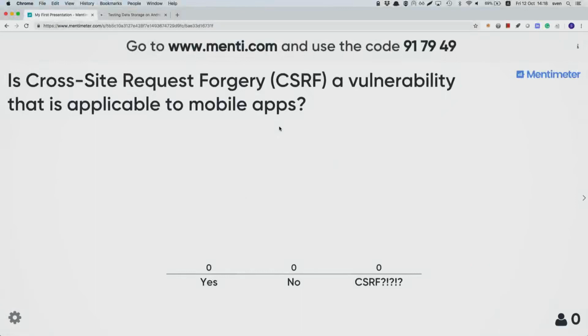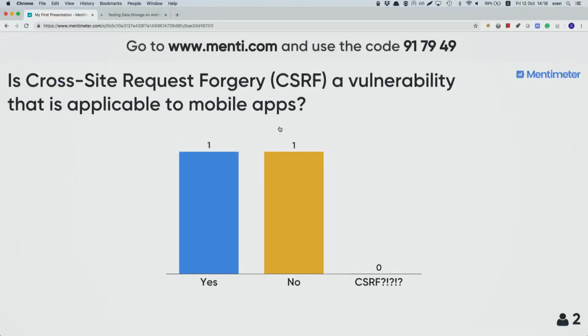Okay, so just go to menti.com, type in this passcode here on the top right corner, 917949. And the first question I want to ask you is: is cross-site request forgery a vulnerability that is applicable to mobile apps? Yes, no, CSRF?